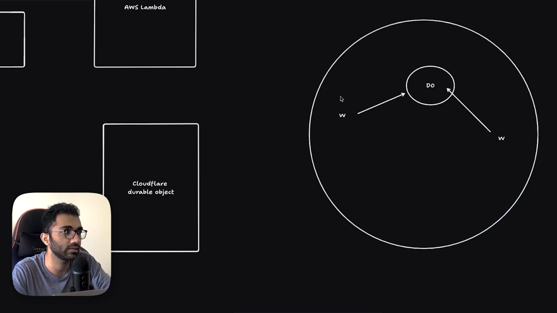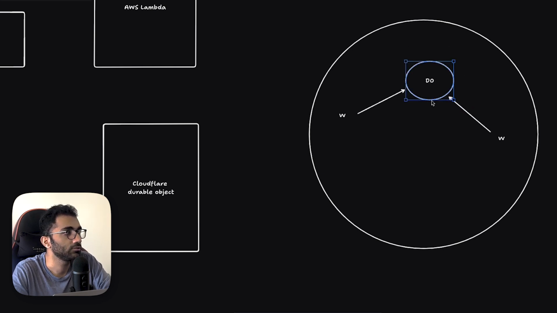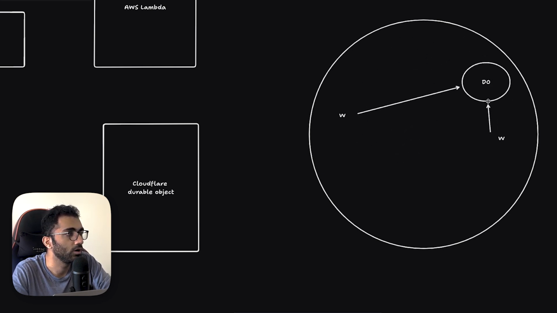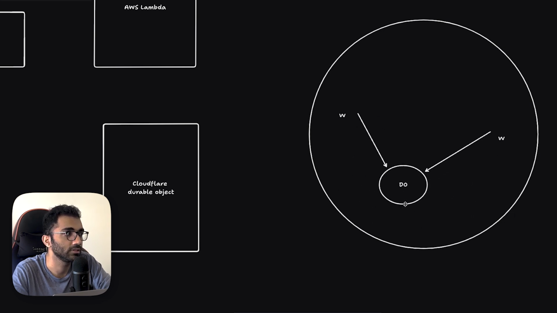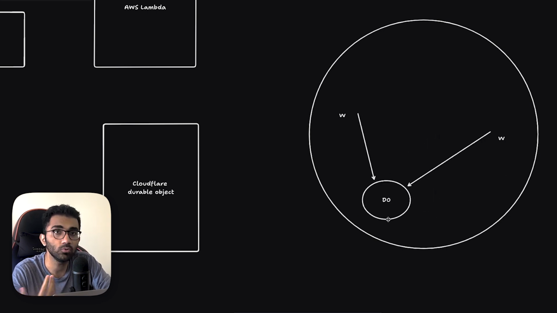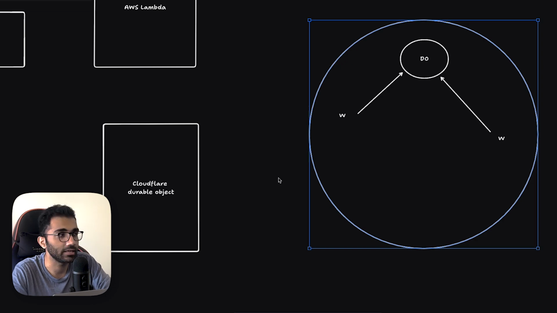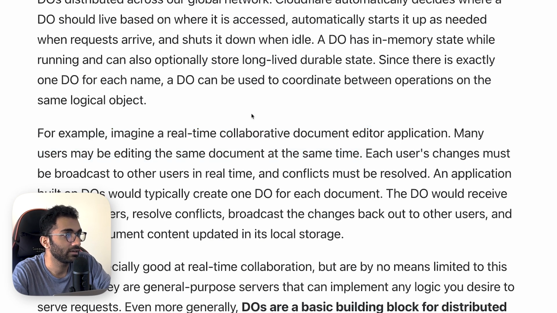So if all the writers and readers are from the US, it'll just put that Durable Object directly in the US, or in India if that is the case, and so on, right? So this can go anywhere in the world, and the readers and writers will follow. This location is automatically determined by Cloudflare, and you don't have to worry about where this is in the world. Cloudflare will do that for you. That's a great part.